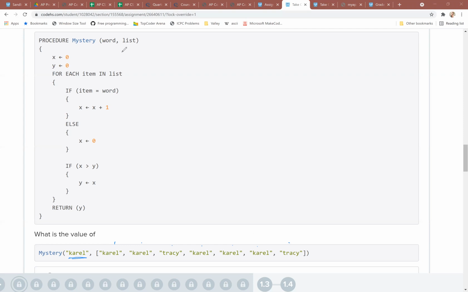My word is Carol. That's my list for each item. If item equals word, Carol does equal Carol. So we're going to increase x by 1. We're not going to else. If x is greater than y, which it is, y is going to equal 1. We go to our next thing. X goes to 2, y goes to 2. We see a Tracy. X becomes 0. So x is back at 0, y is still 2.